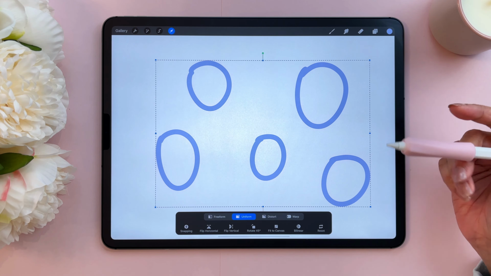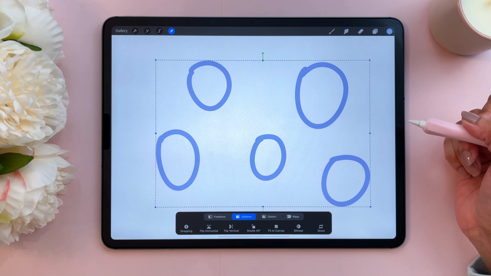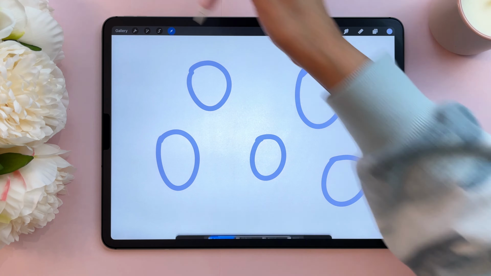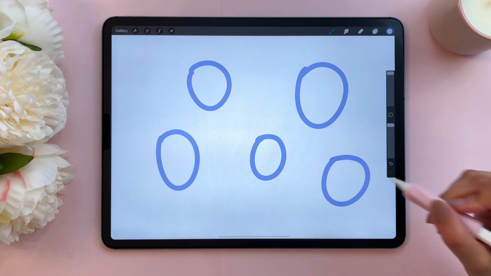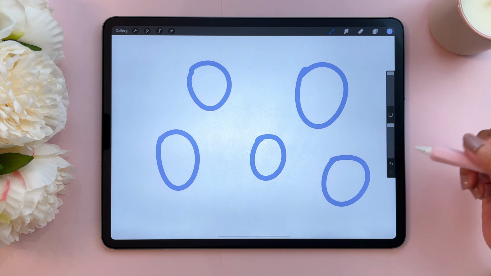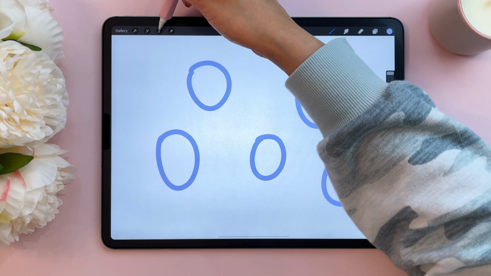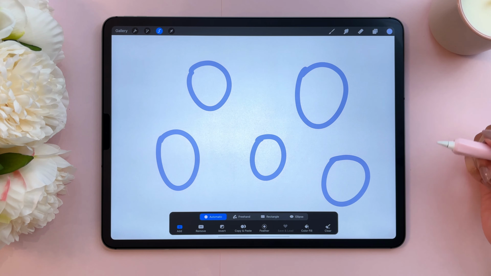But now what if you want to move a specific circle and not all of them? Then you want to do something a little different. You have to select the circle that you want to move and then move it. This is the selection tool. Let's tap on it and you have a bunch of different options here. I generally use the freehand option, so I'm going to show you that first and then I'll show you the others.